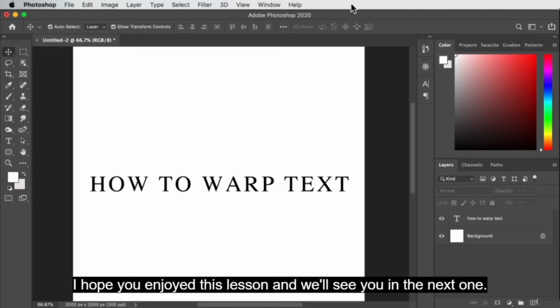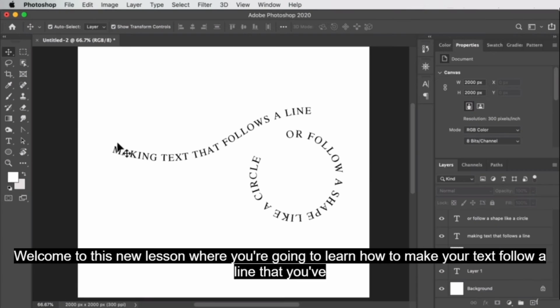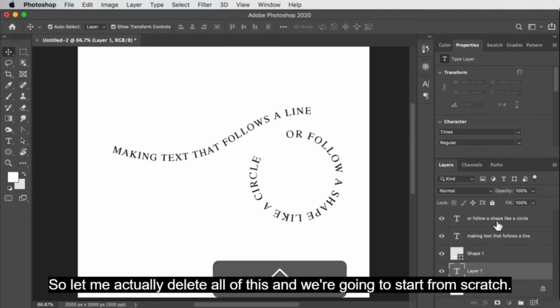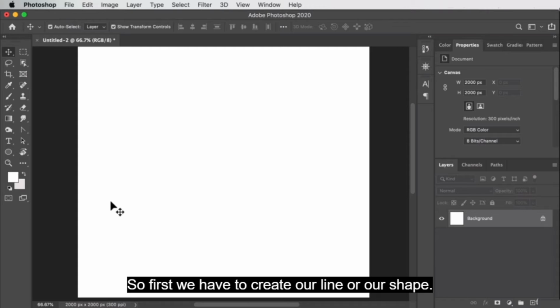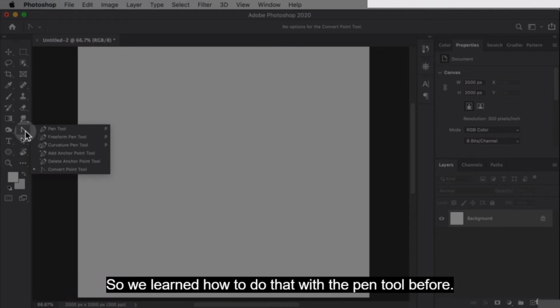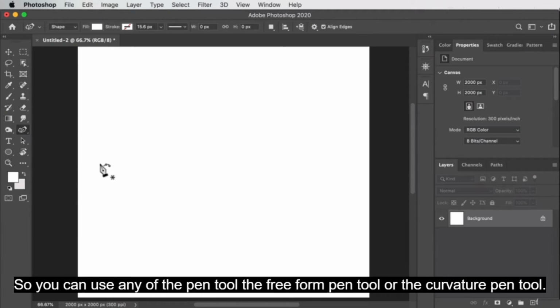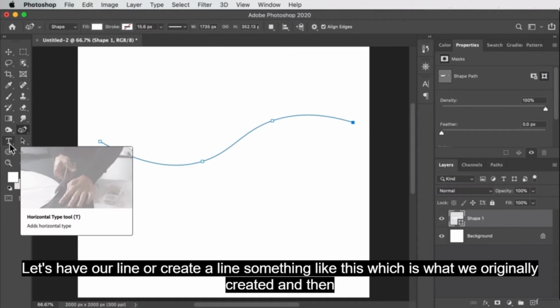I hope you enjoyed this lesson, and we'll see you in this new lesson where you're going to learn how to make your text follow a line that you've created customly or any shape. So let me actually delete all of this, and we're going to start from scratch. So first we have to create our line or our shape. We learned how to do that with the pen tool before. So you can use any of the pen tool, the freeform pen tool, or the curvature pen tool. Let's create a line, something like this, which is what we originally created.